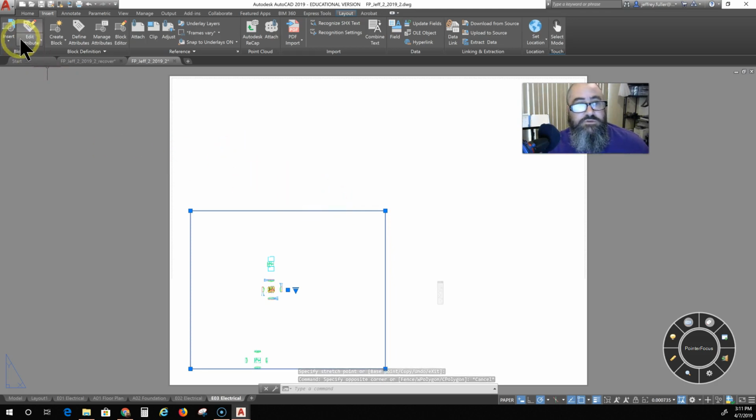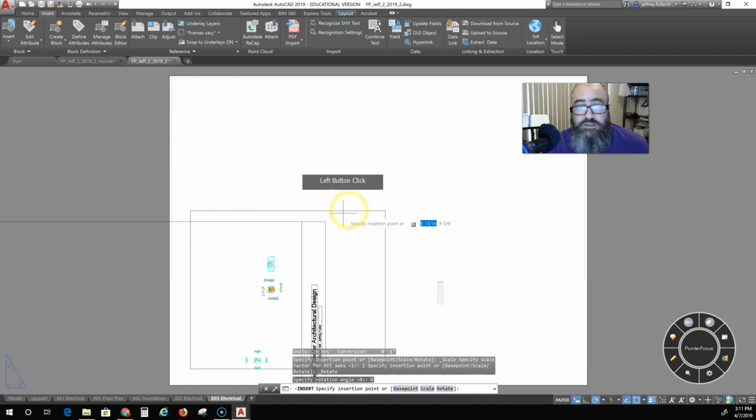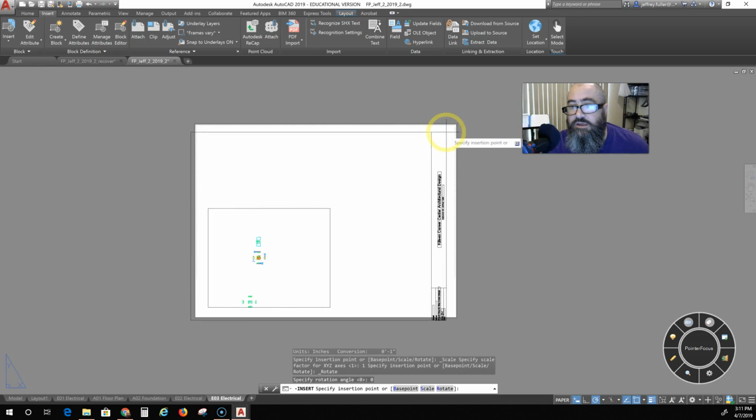But I'm going to go to Insert, and I should already have my blocks in here, or my title block. There are two 8.5 by 11s in there, and an 18 by 12. So I just click on that, which is a CAD block, and then I drag it over to my paper.